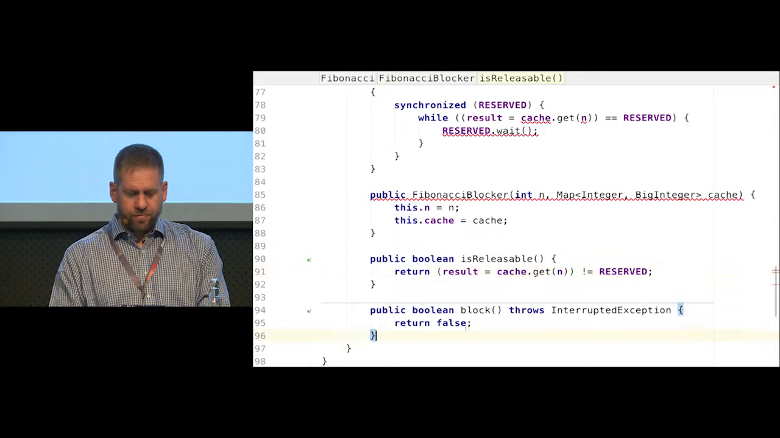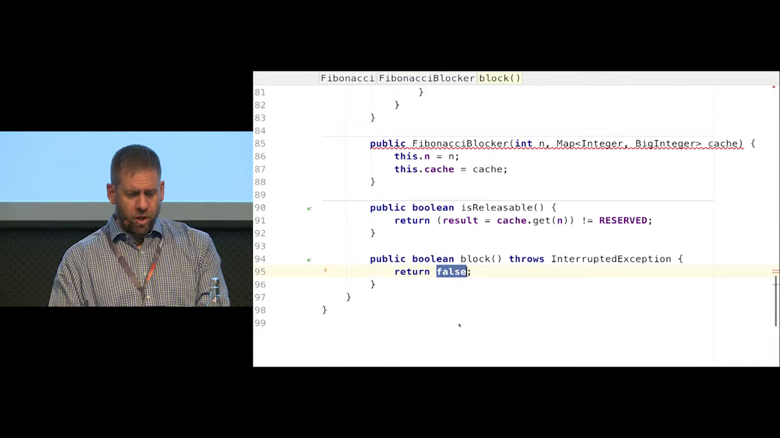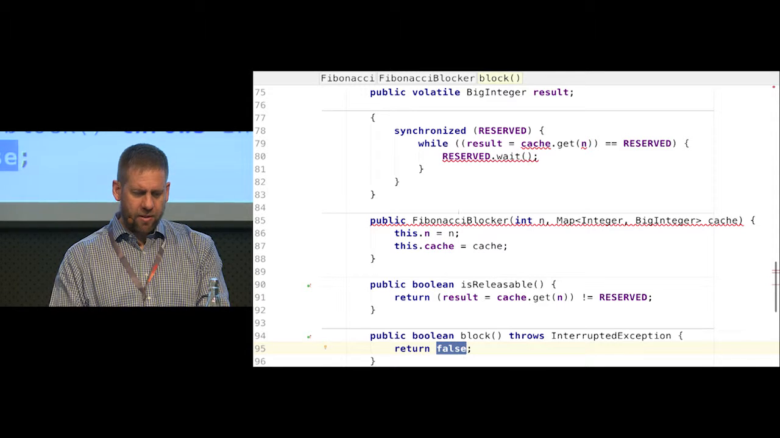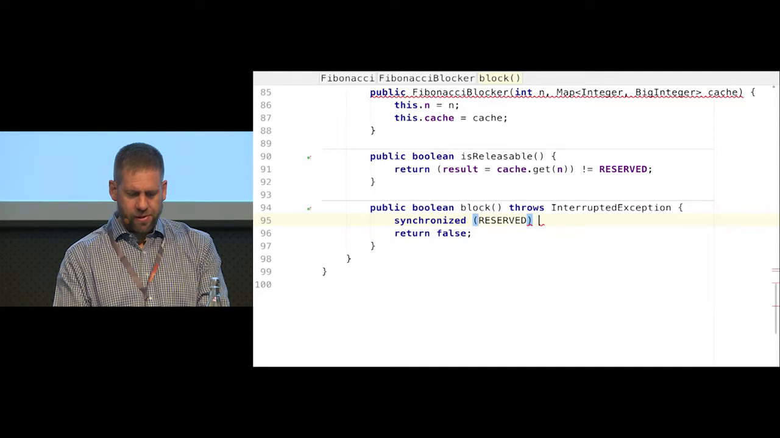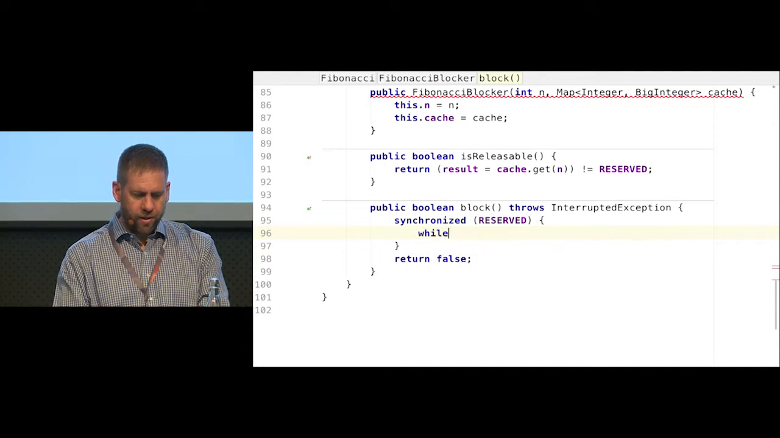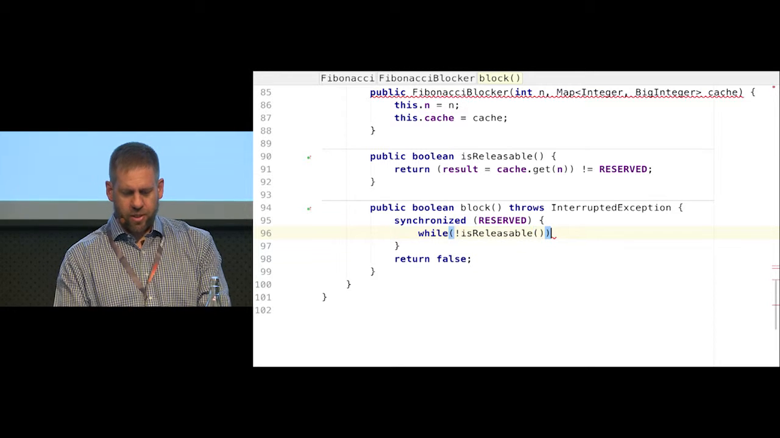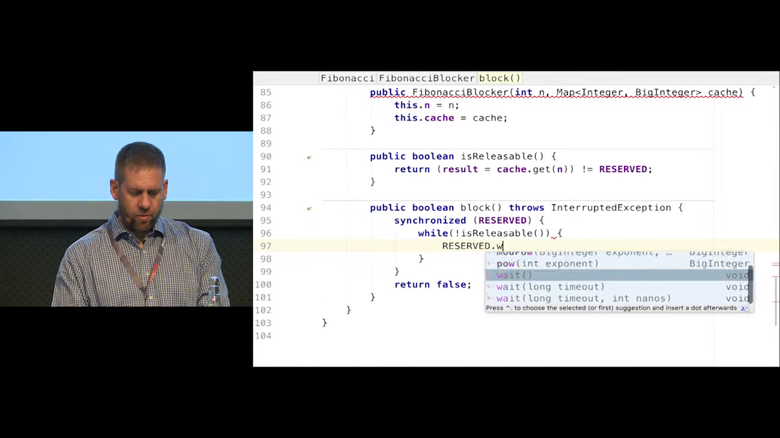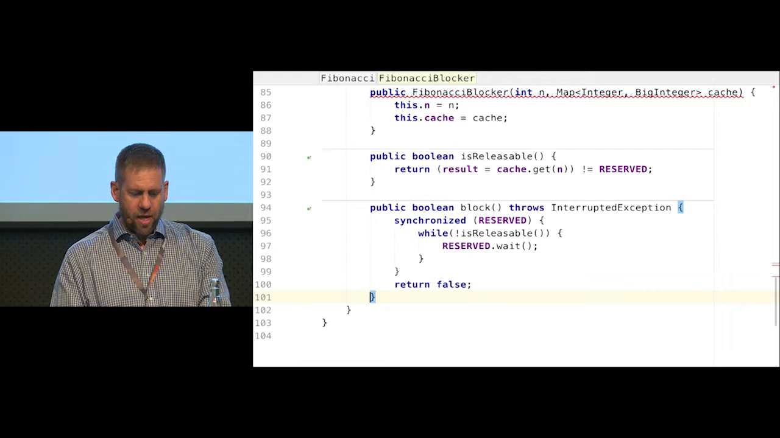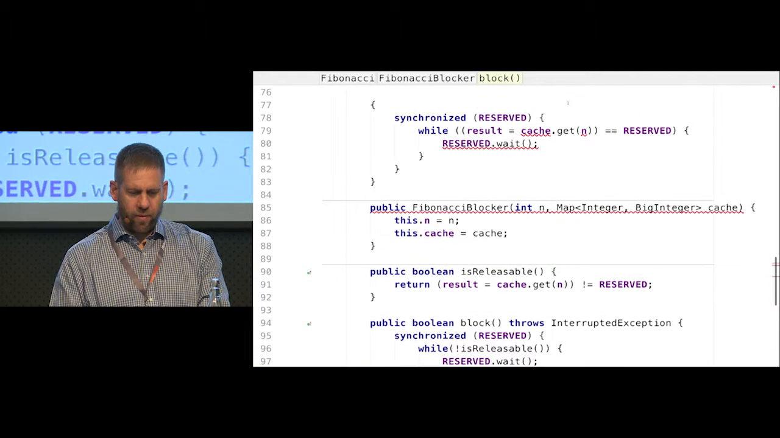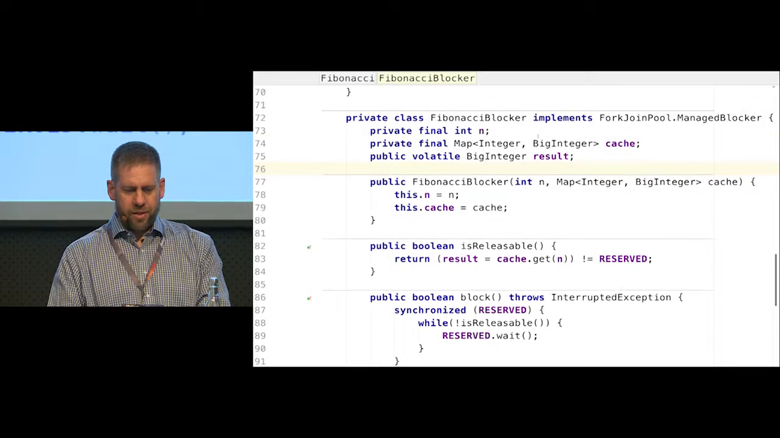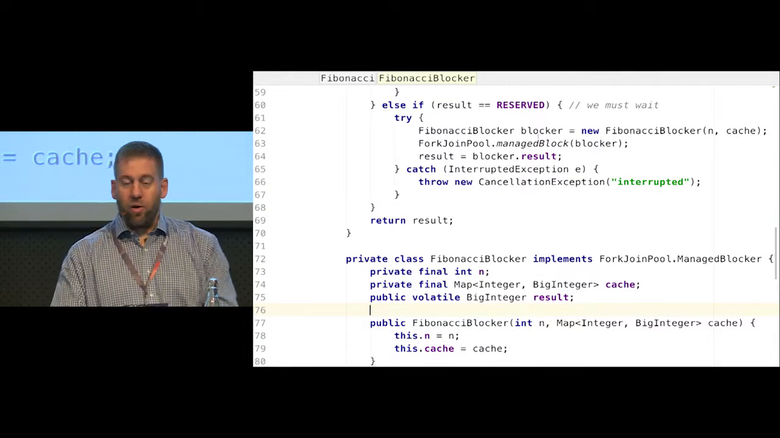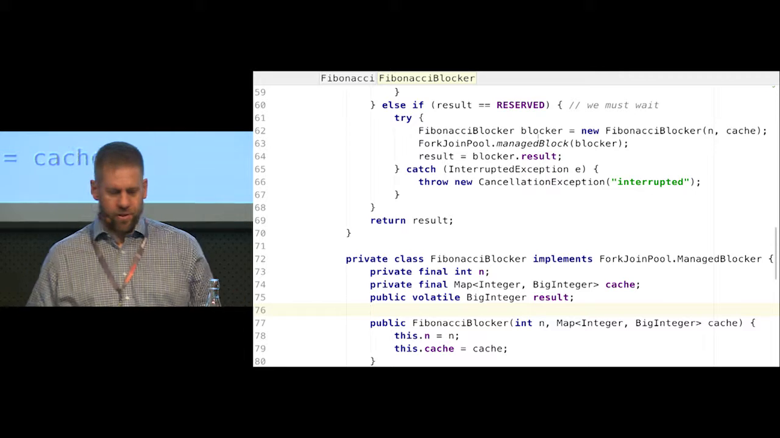And then this other method is basically the loop that we had before. We're going to say synchronized on reserved, then while not isReleasable, which I'm just reusing, reserved.wait. And once I'm finished, I'm going to say return true. Okay, so I can throw away this other code that I had here, which is just for memories. And so now I'm no longer going to block up the threads.